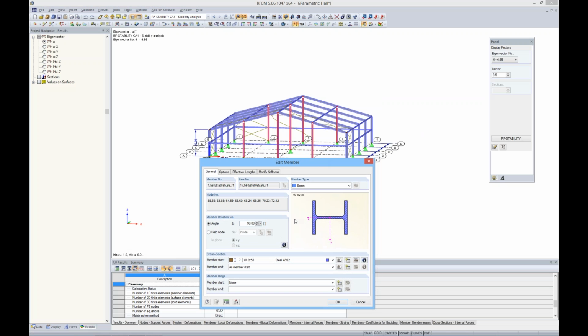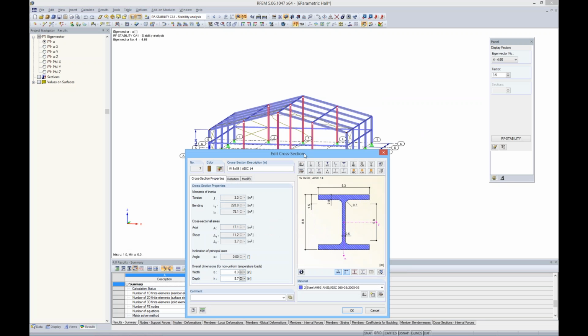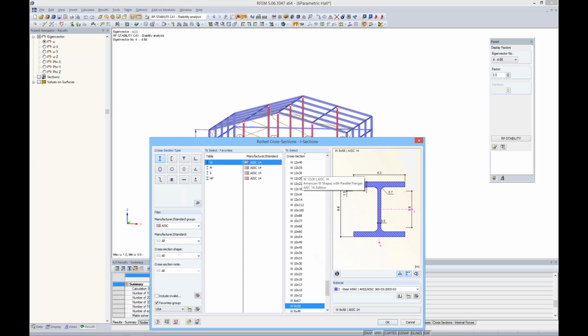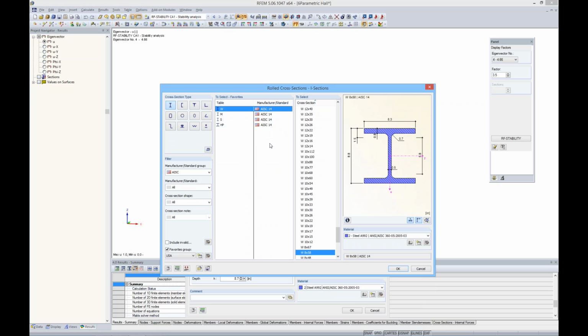I see that these columns are a W8 by 58, which is extremely small. So maybe we want to consider increasing the section size. So I can modify here, and I'll again modify my shape here. And it brings up all of our cross sections. I have my favorites group activated, so I'm only looking at the AISC shapes. And let's say we want to select a 10 by 68. Still A992 is fine. We can always modify that here as well.